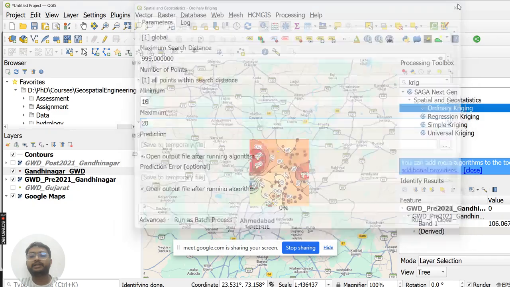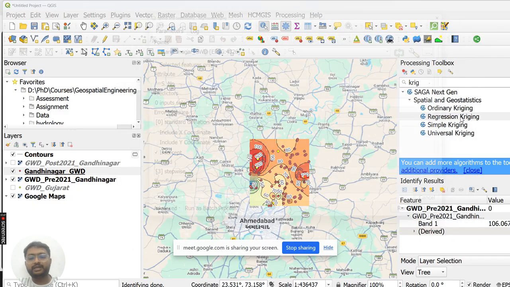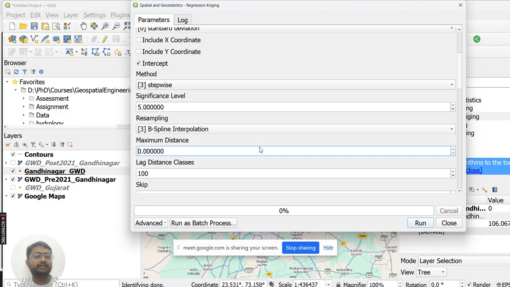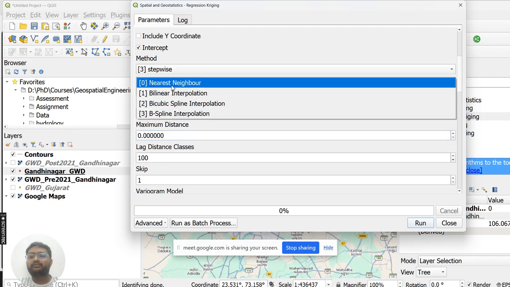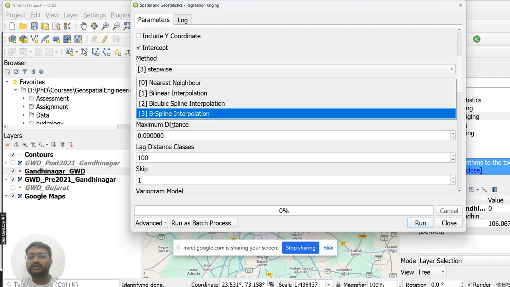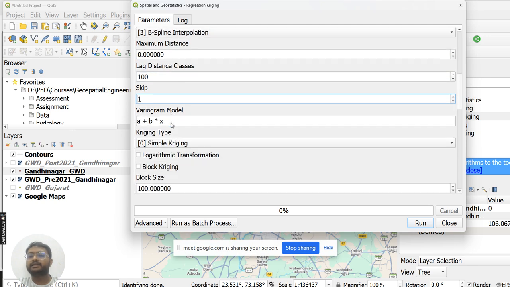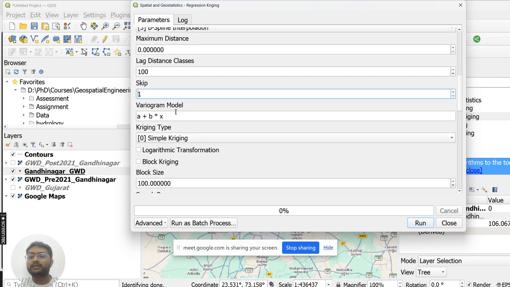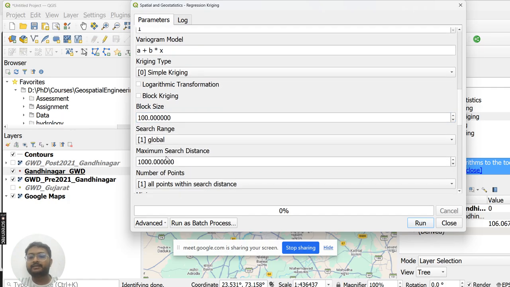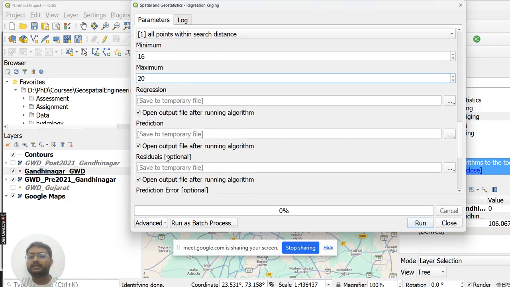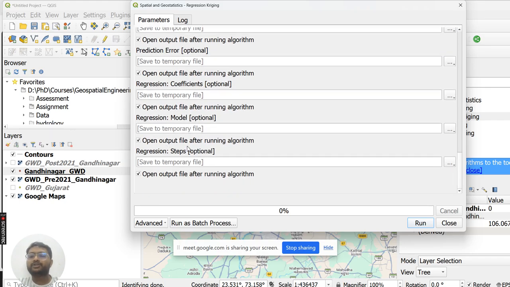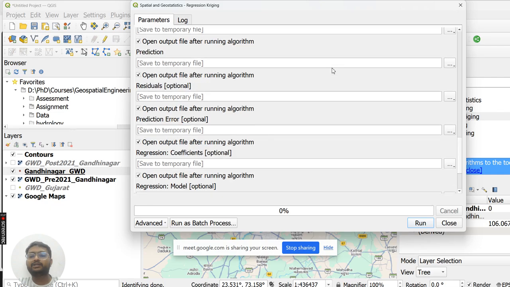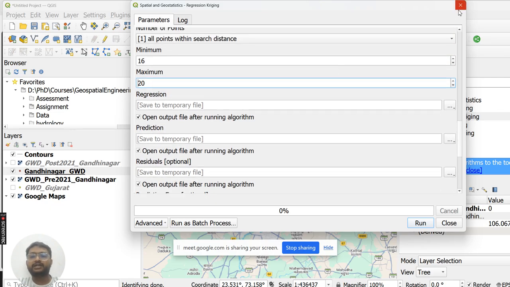So you add all the details and do the thing. Then there is regression kriging, which will use this regression, where resampling will be done using various algorithms such as nearest neighbor, bilinear, bicubic, and B-spline, which we have learned in the previous classes. This is the variogram model, and this is simple kriging and ordinary kriging, and then local, global. So most of the options will be the same, and then you will get additional options such as prediction error, regression models, regression coefficients, and all.